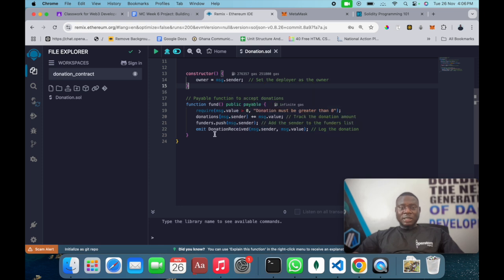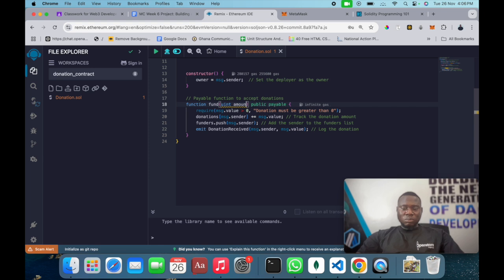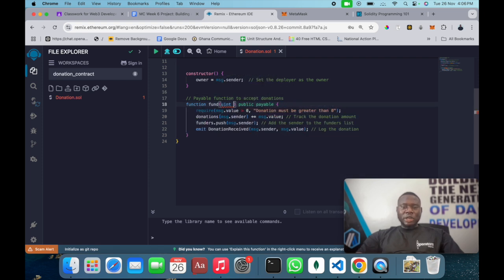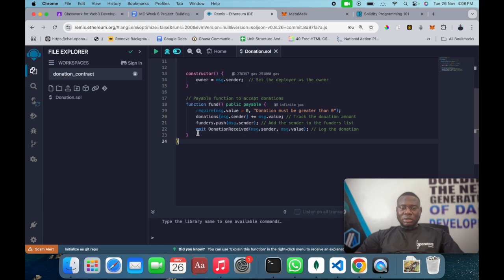Okay, so instead of having, let's say, an argument here. Let's say we had an argument that says uint amount, stuff like this, so that this one takes an amount and then it assigns it to what and what. Now if you are using a payable function, if you add this payable modifier, it makes this particular function able to receive ether. Okay, so that's why we have it here as payable.